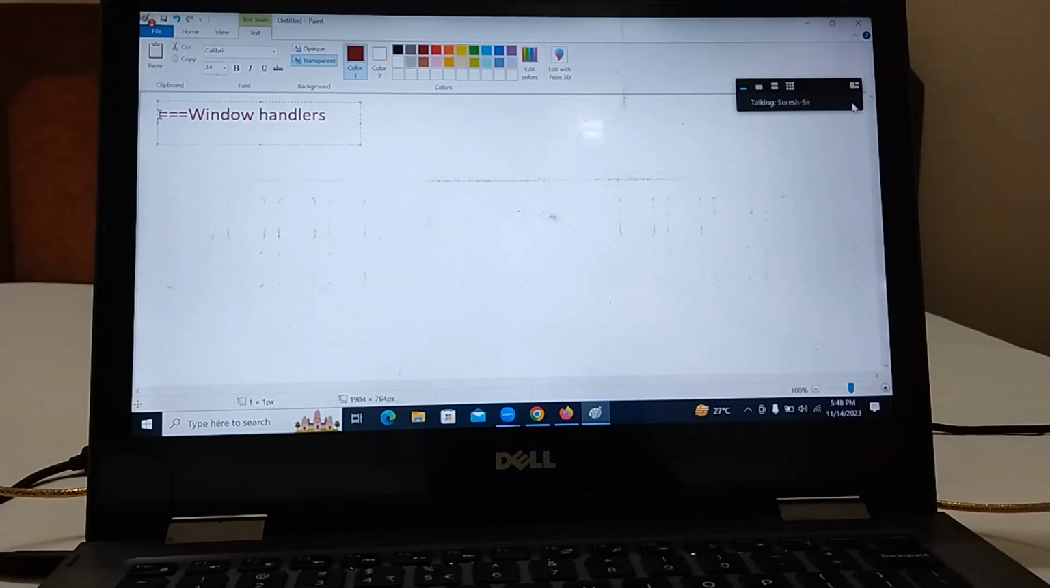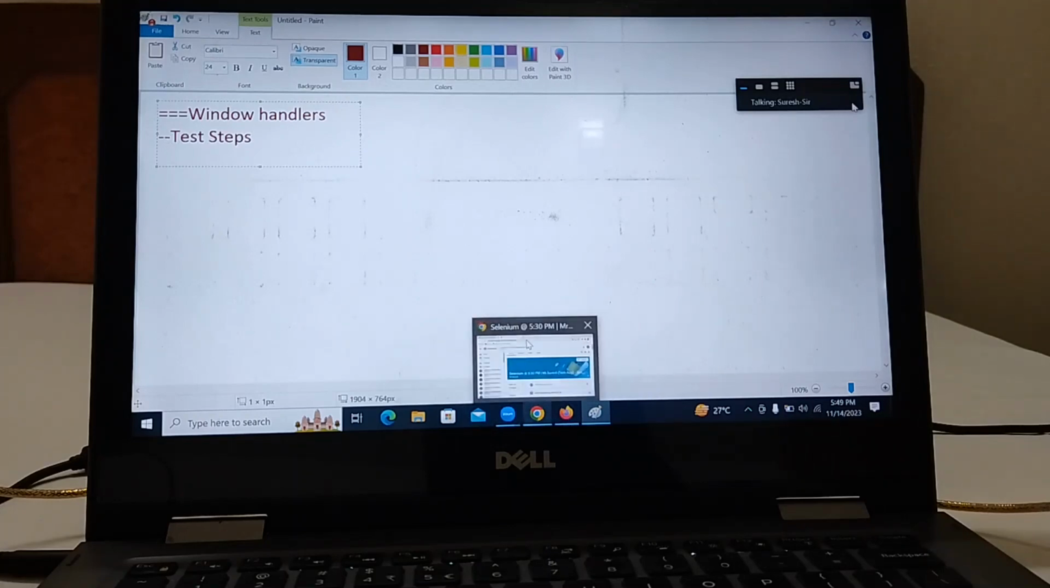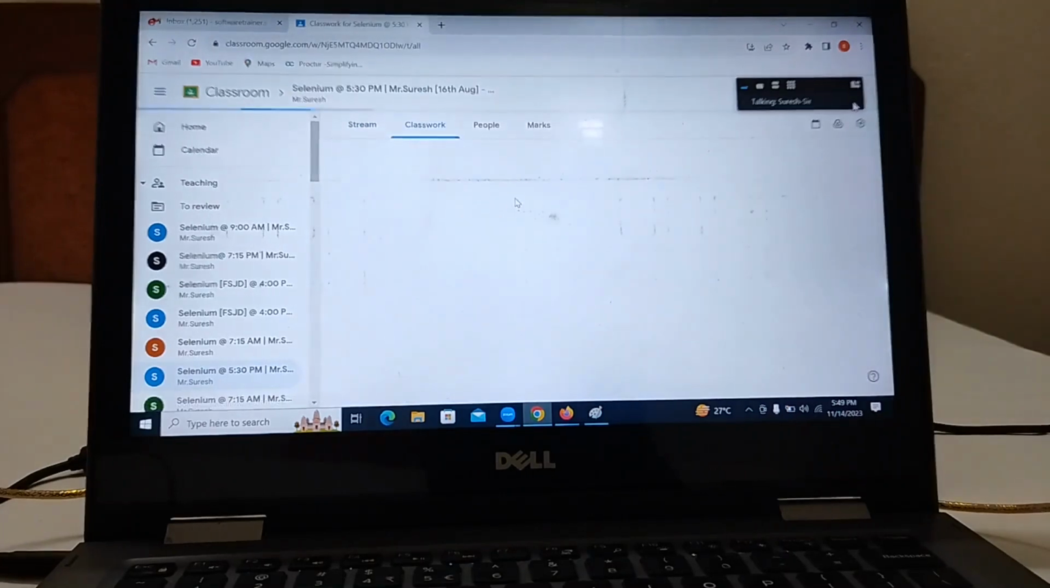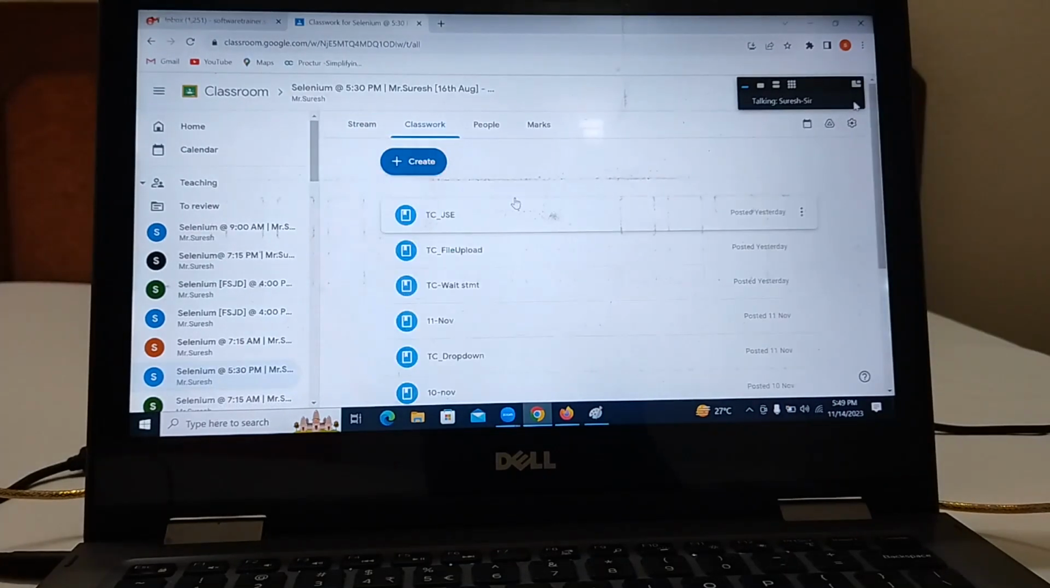Mention the window handlers. All online students also write with the new heading, mention the window handlers. Under that, write with the subheading, mention the test steps.